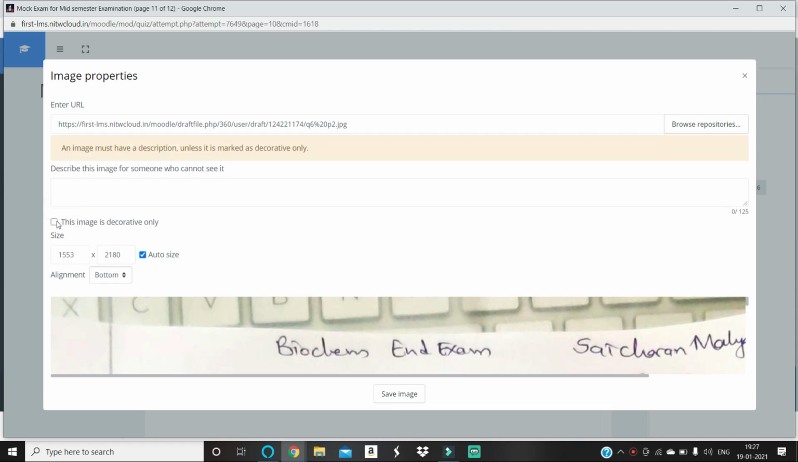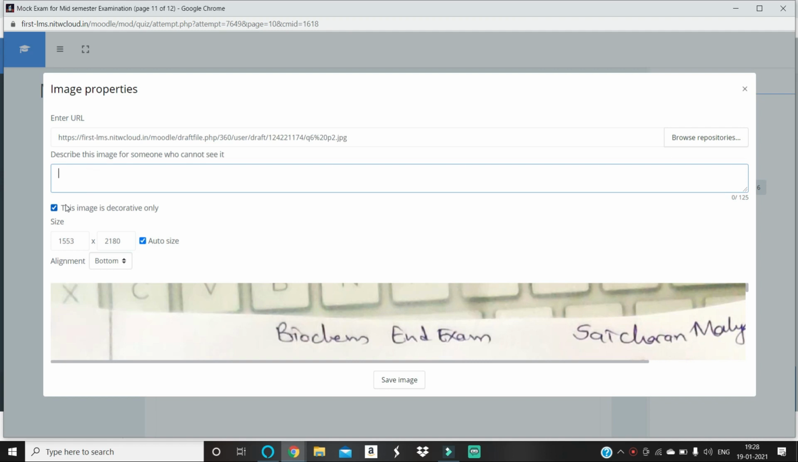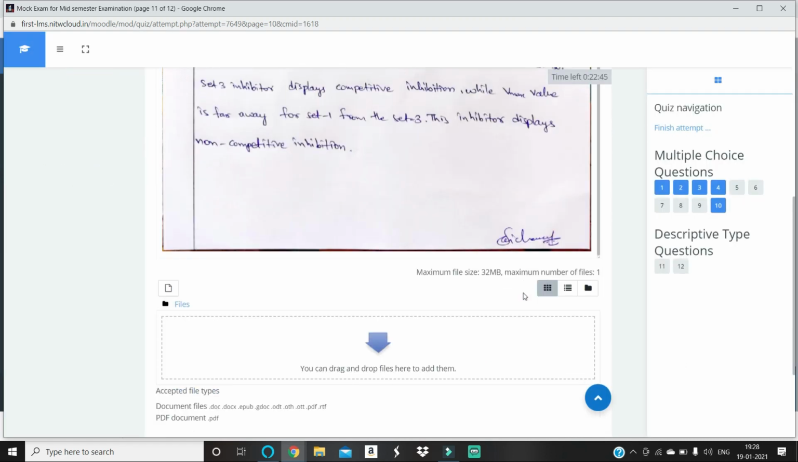So either you click this or type something here like q1p1, something like that, or else click this. So if you don't write anything here, click this. So if you write something here like q1, give your question number and page number there. So like that you can do that. So regarding this image upload, I explained in detail in that video. So I kept decorative only, save image. So you can see here it is saved.